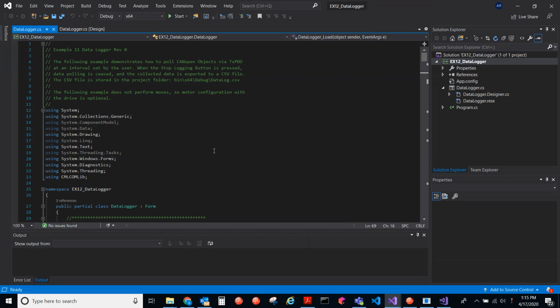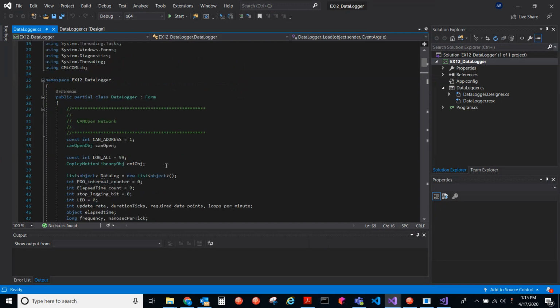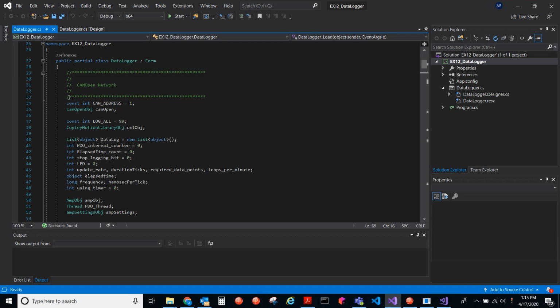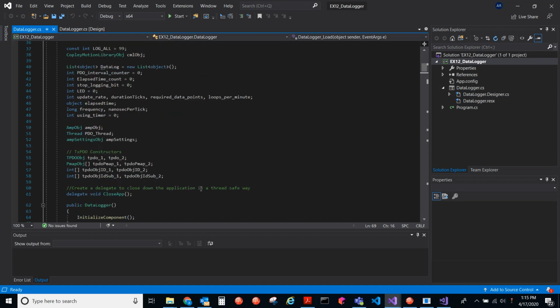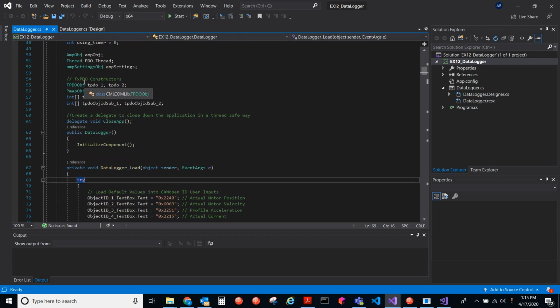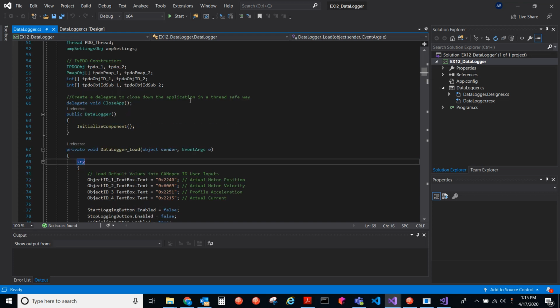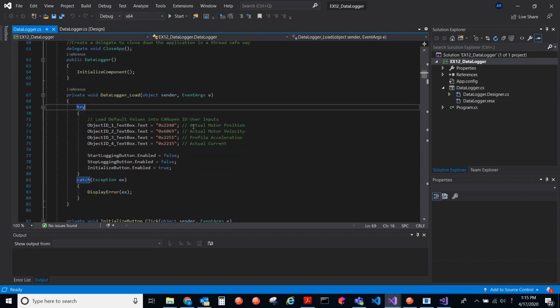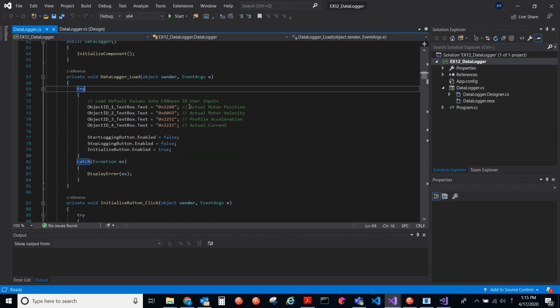And we'll go in here to the CAN address. It's 1, CANopen. I have some variables that I use. And then we have these TPDO constructors. So I'm going to use 2 TPDOs, and here's what I map inside of them. I'm going to log the actual motor position, the velocity, acceleration, the current.